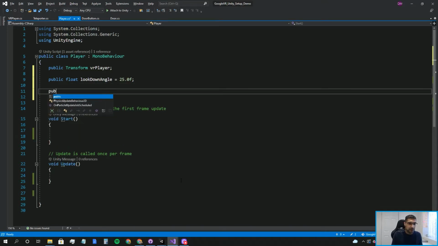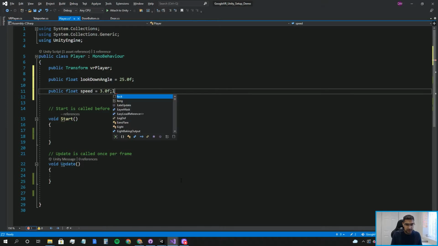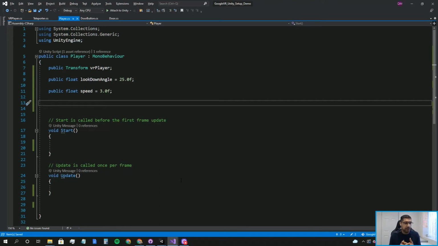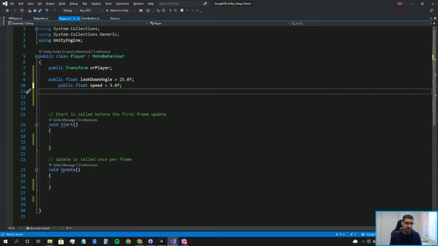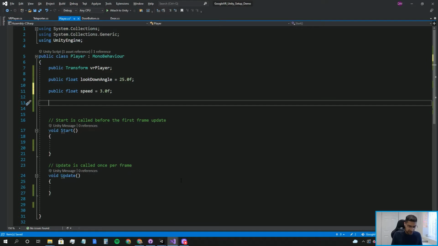A speed, so we can call public float. You can call it walking speed, but just to save effort, let's just call it speed, and let's call that 3F. These are floats, so that means they can have decimal places. We want to have a boolean, a true or false indicator, to tell us are we in the moving forward state. So public bool moveForward, and you can just leave it like that, and then later in the script we can set is it true, is it false.